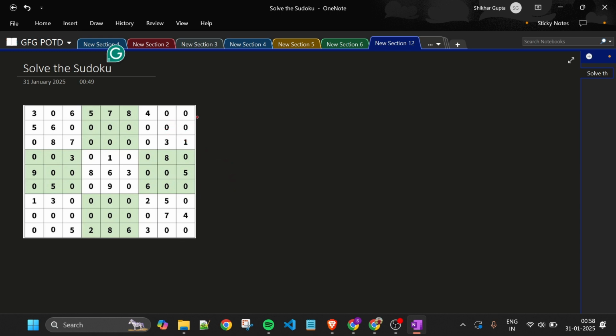We have to try all the possible ways of filling them for all the integers from 1 to 9, and if we can fill it, I will move to the next thing. Suppose I filled 7 here, so now I will move to the next row. Again I will try to fill all the elements, and if I'm able to fill, again I will move to the next row in this way.